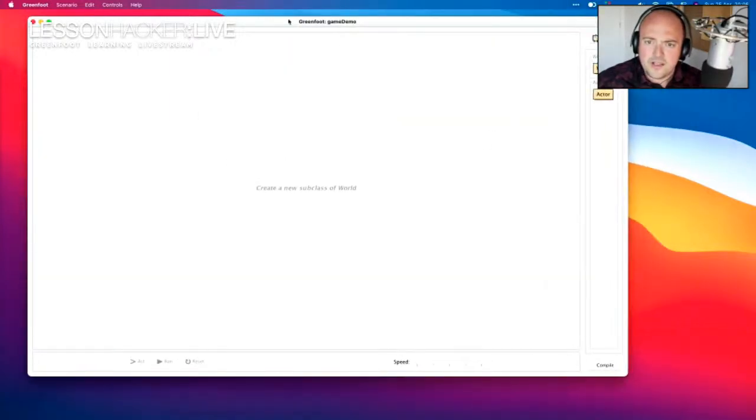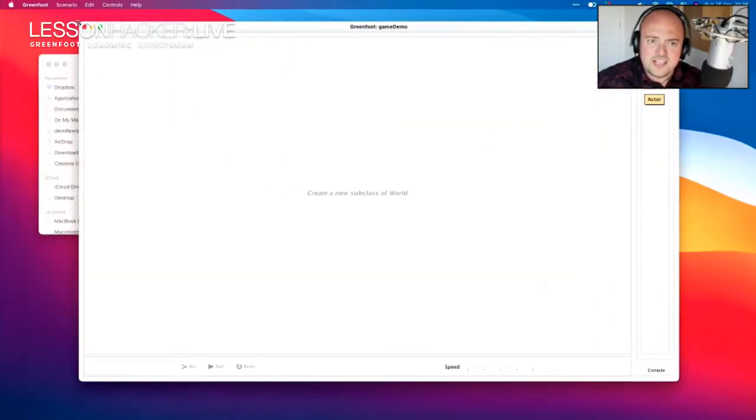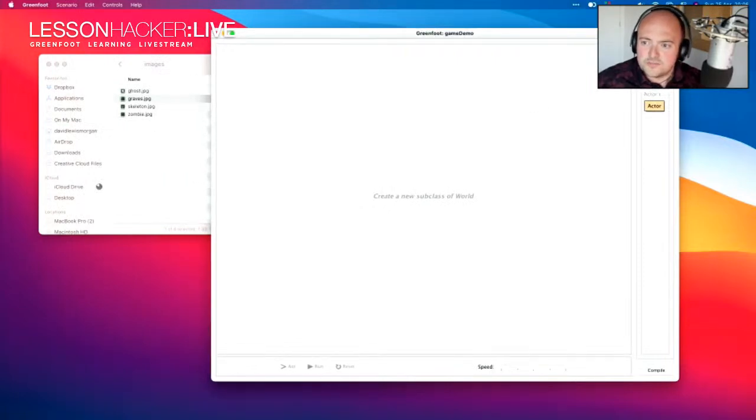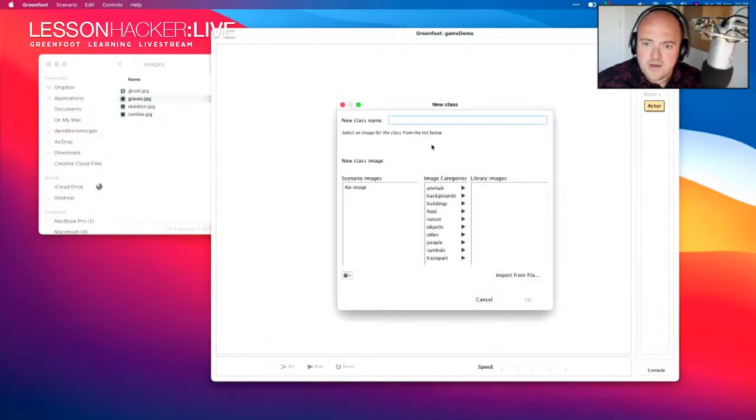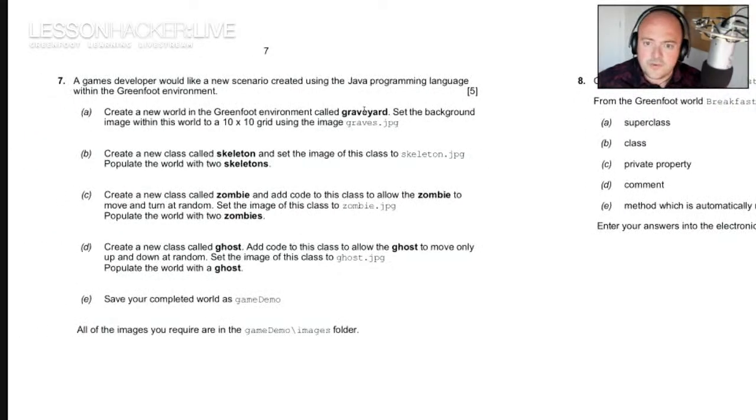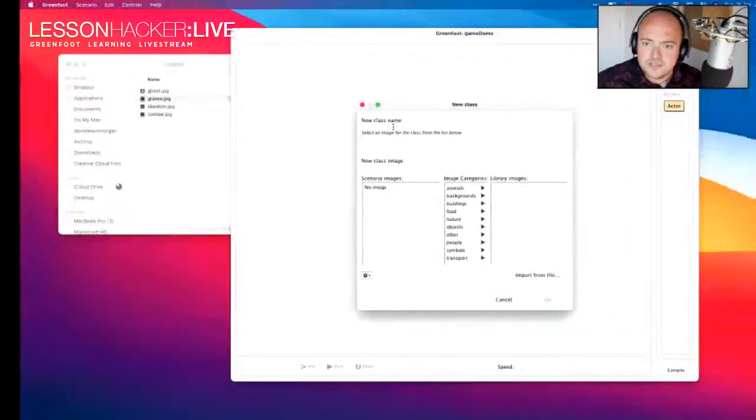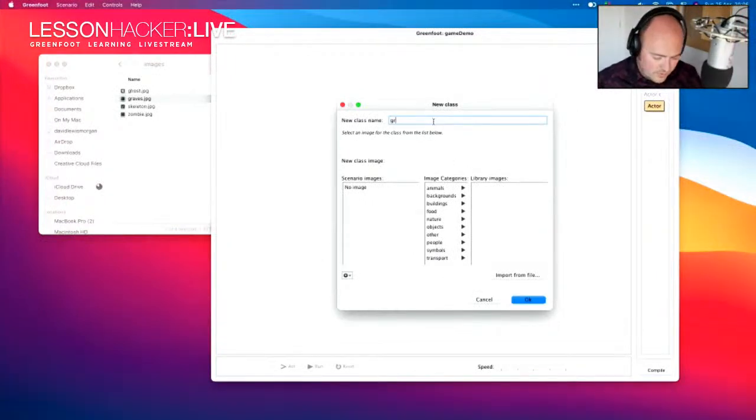And we'll open up our game demo. And the first thing we need to do is create a new world. So we're going to right-click on the world and create a new subclass. Let's just check what they wanted it called. They wanted it called Graveyard. So if we go back there, we'll call it Graveyard. Oop, my inability to spell causes problems again.